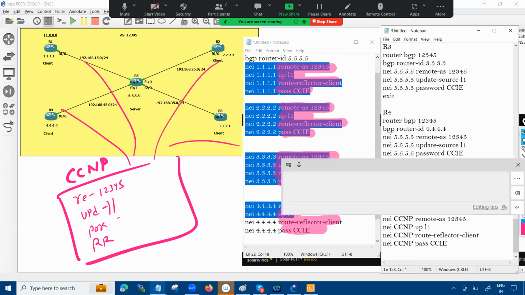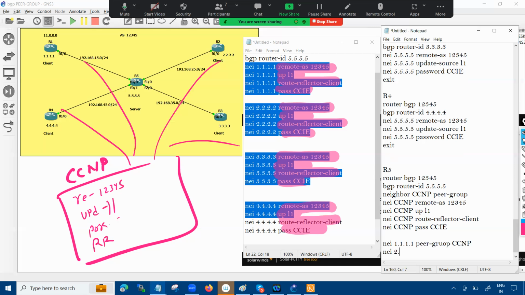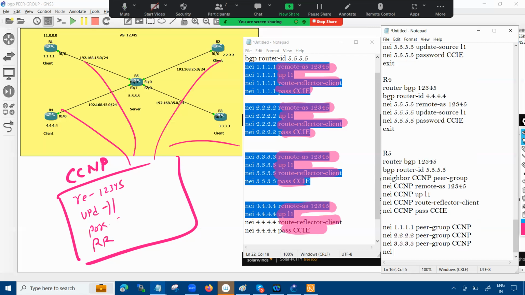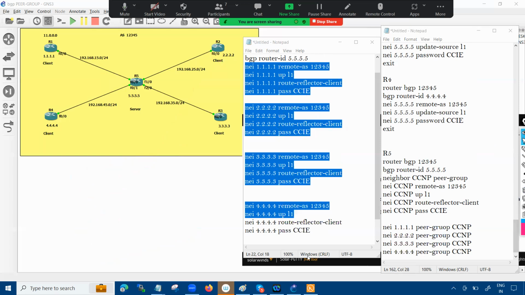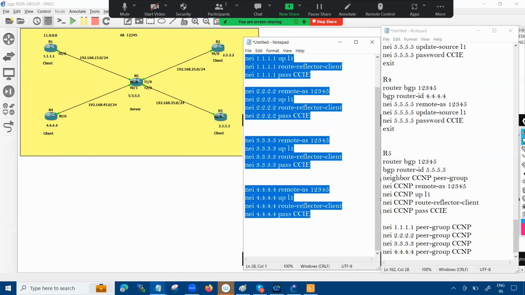I'm going to say neighbor, fetch the information from the CCNP group. Whatever information is in the CCNP group, the remote AS, password, client and update source, I just need to apply this box to the particular neighbor. Imagine if you have 100+ neighbors: you will save lots of time and lots of troubleshooting. Compare this bulky configuration with this one, and it's very minimal.